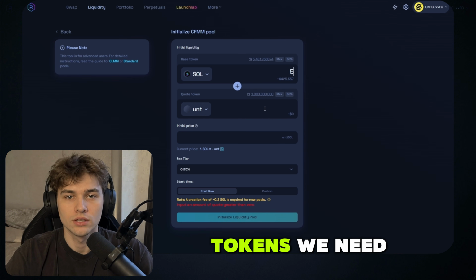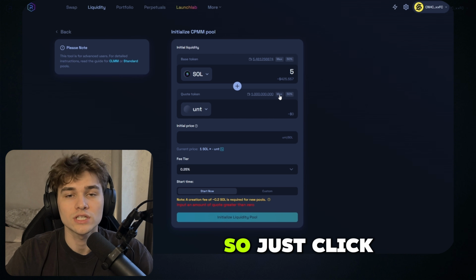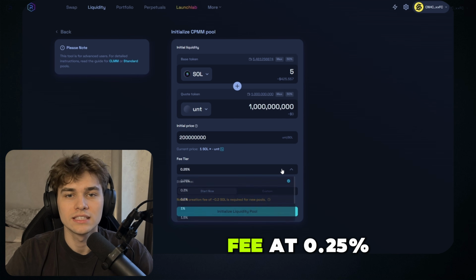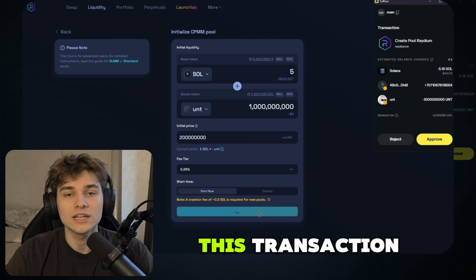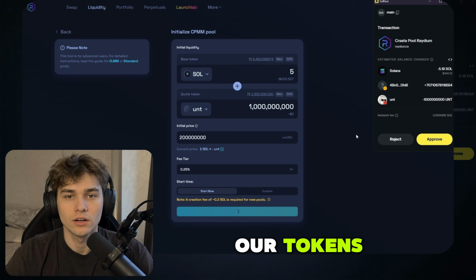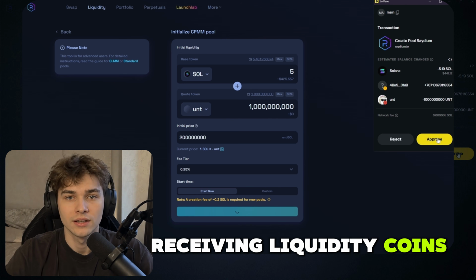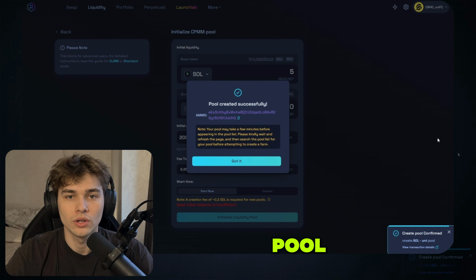For our own tokens, we need to select a billion, so just click Max. Keep the fee at 0.25%, and let's create this pool. In this transaction, we are putting our tokens along with Solana into the Raydium pool, receiving liquidity coins. We've created the pool, and now anyone can buy our meme coin.